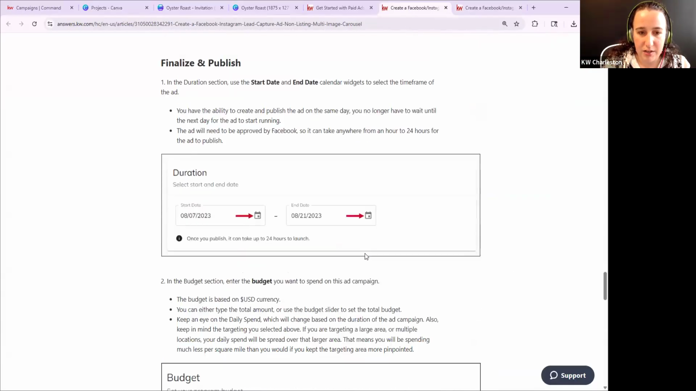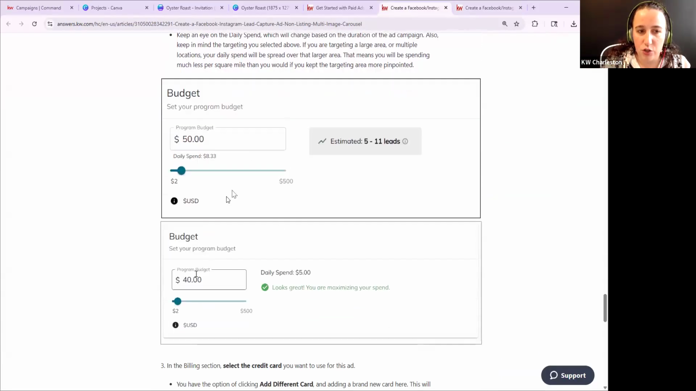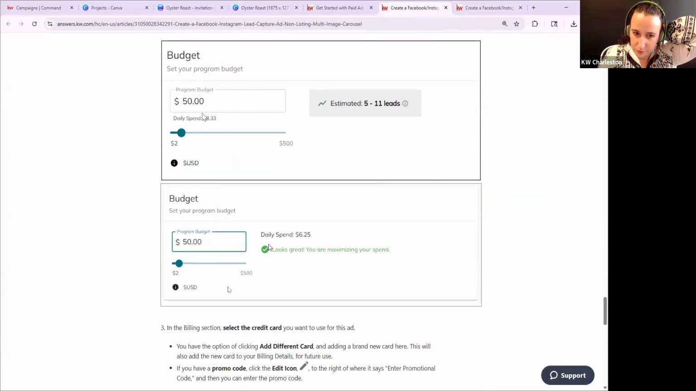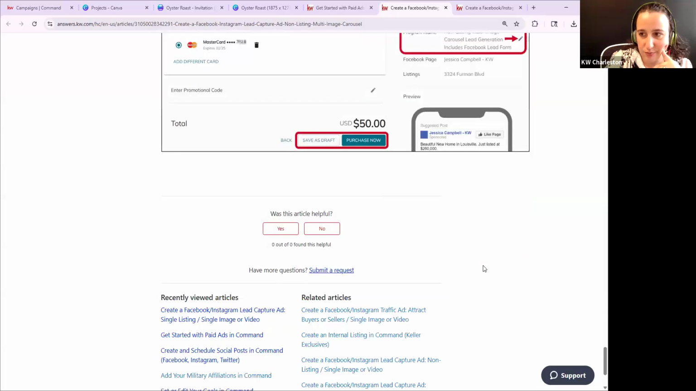DBA compliance, how long do you want the ad to run from? And it'll give you, you can choose a budget for how long you want your ad to go for. We're generally seeing that a $50 ad budget seems to be a pretty good one. You put in your information.